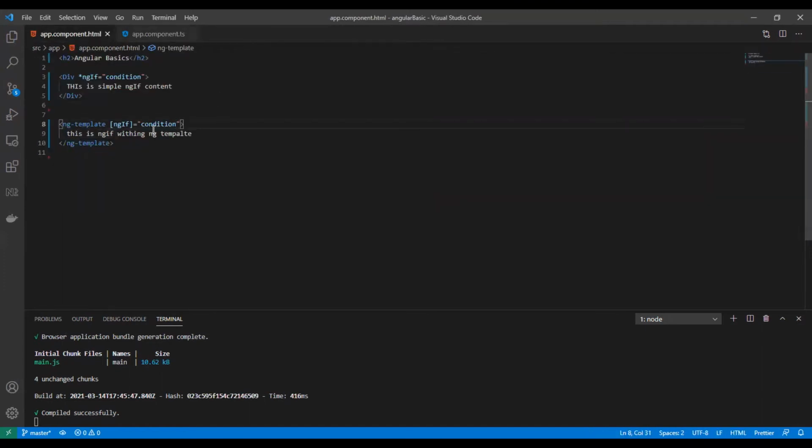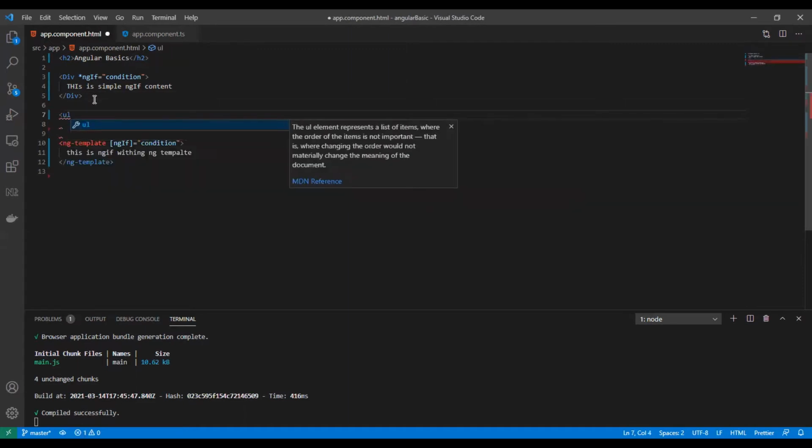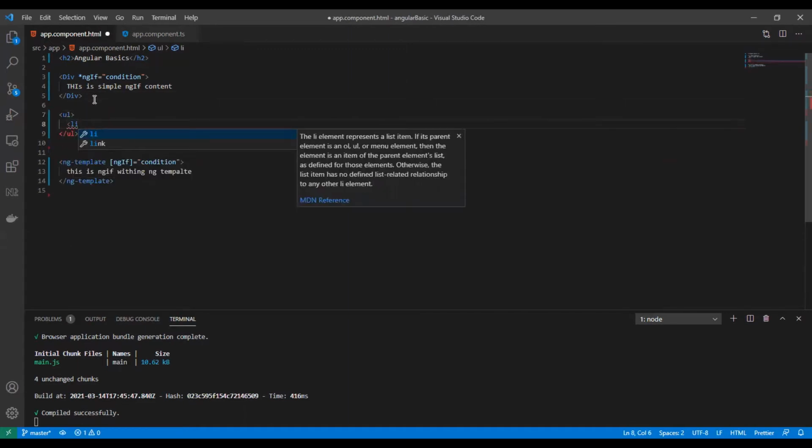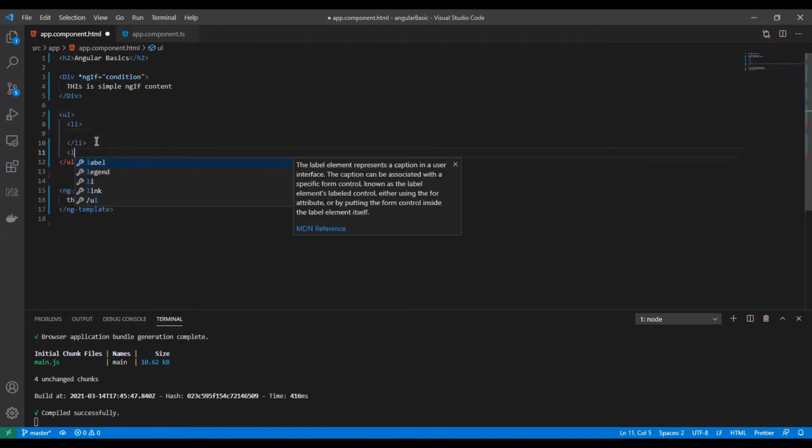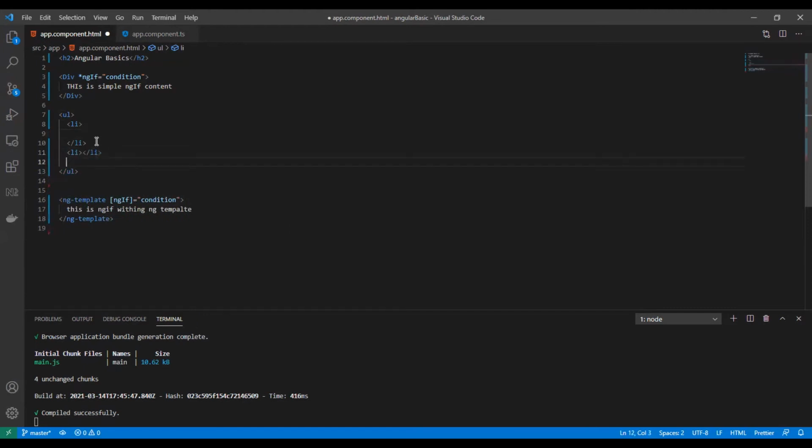Now the results of these two things are the same: the ngIf with ng-template, and simple ngIf with asterisk. Now, why should we use the second form? Let's take an example. Let's say we have an unordered list, ul, with some list of items here. Okay, and another li and li. So first is PC, and the second is, let's say, a ball.